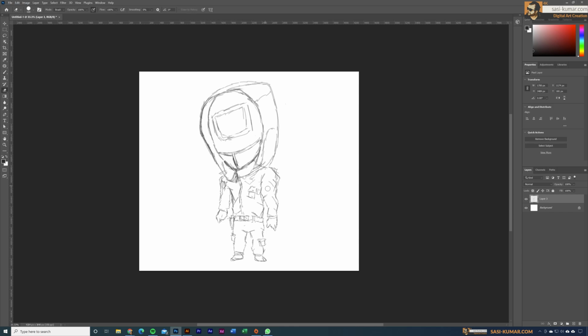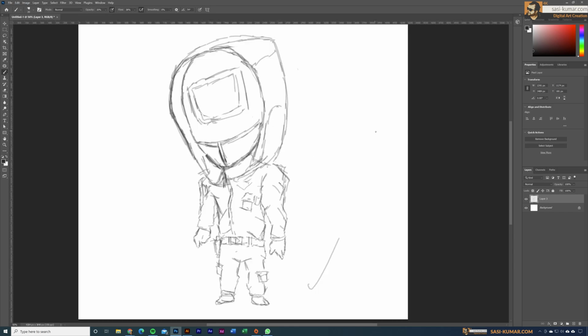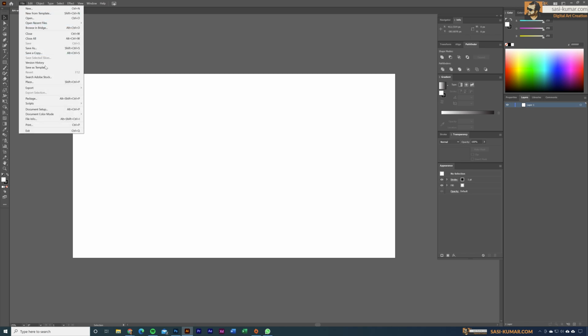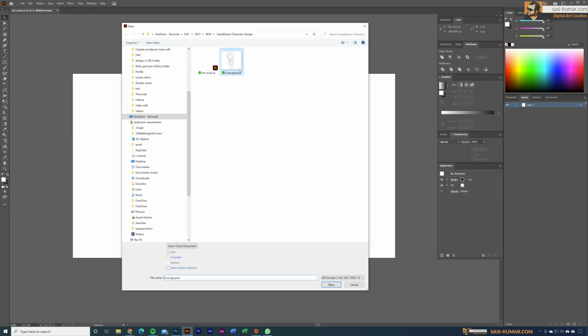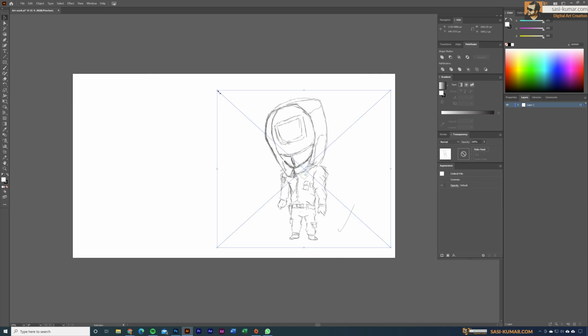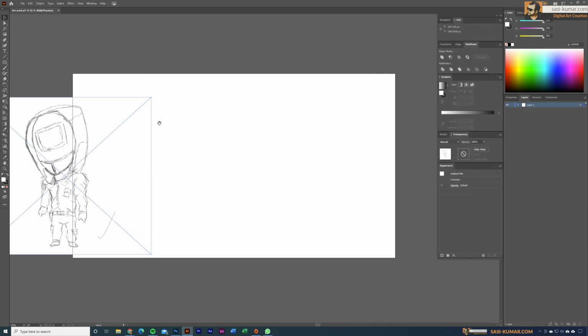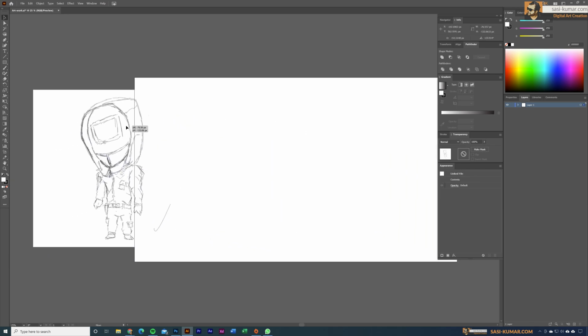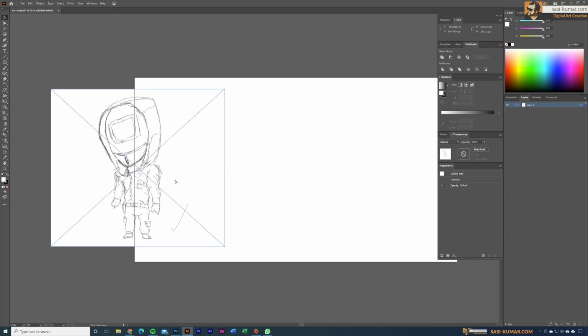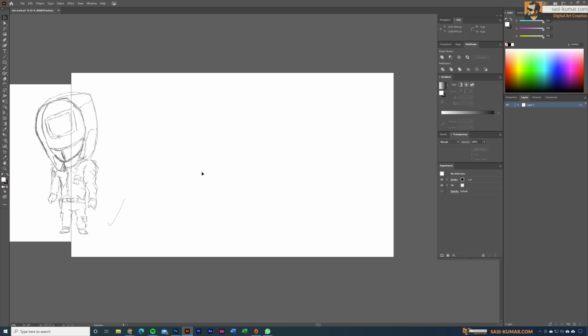Now that we have defined our character, I'm just going to place our image into Illustrator and let's keep it as a reference. I'm just going to place it in here so we can use the other side for drawing, and I'm going to lock this, just Control and number 2, which will lock this image. Alright.